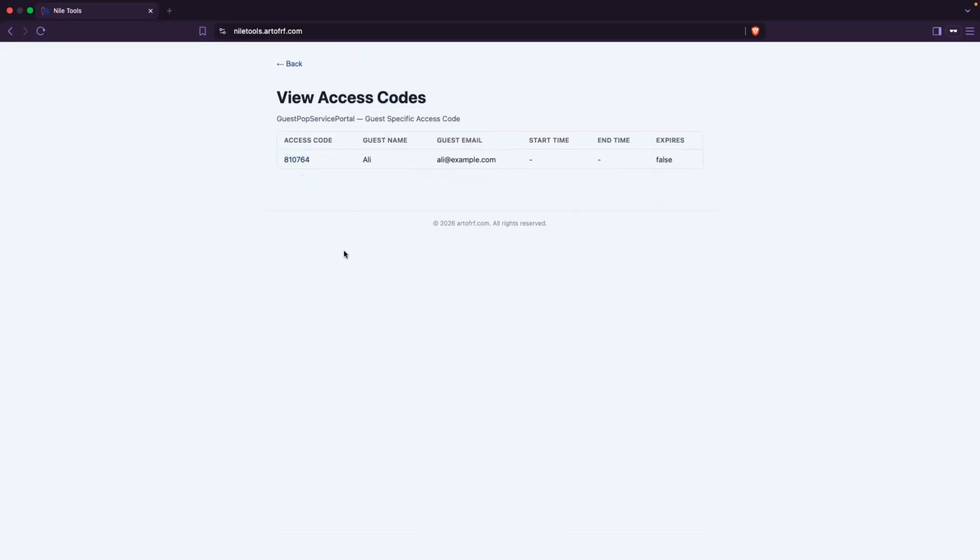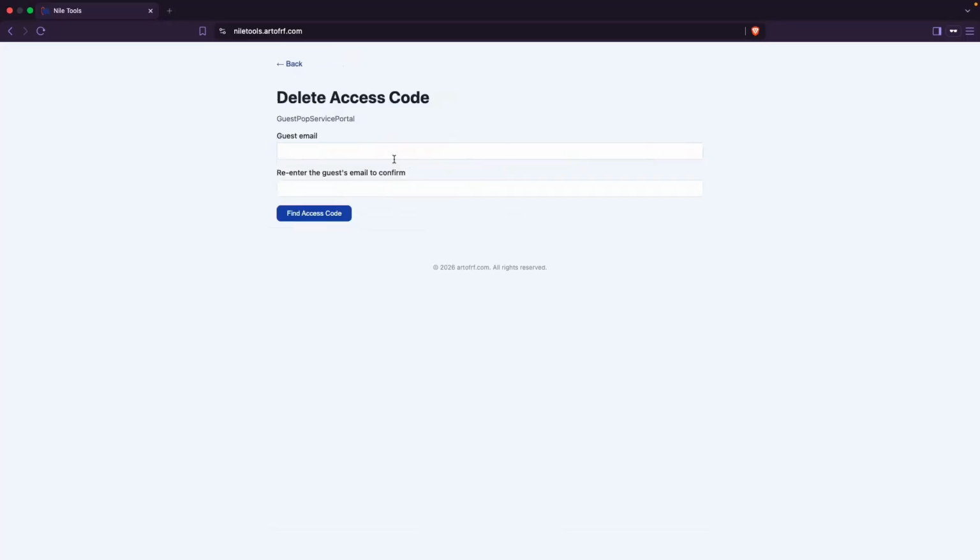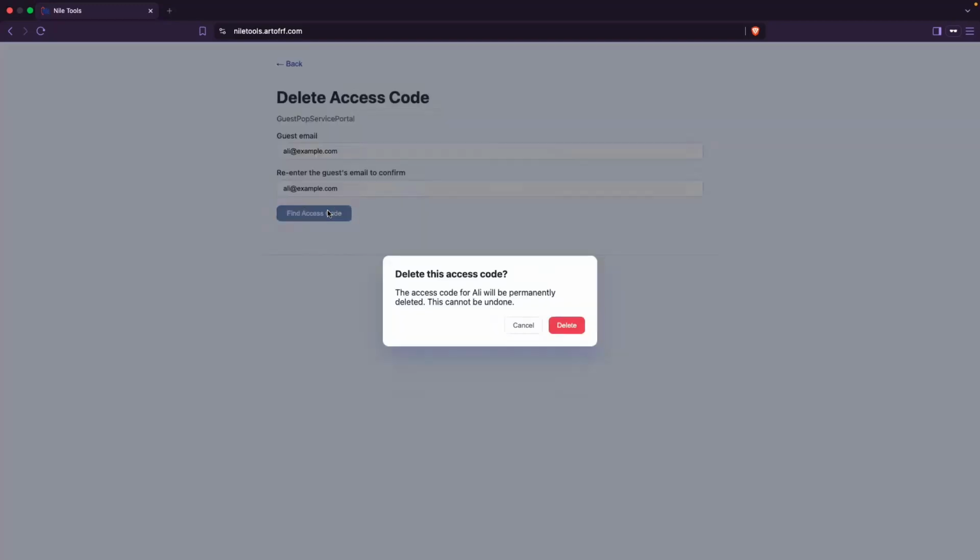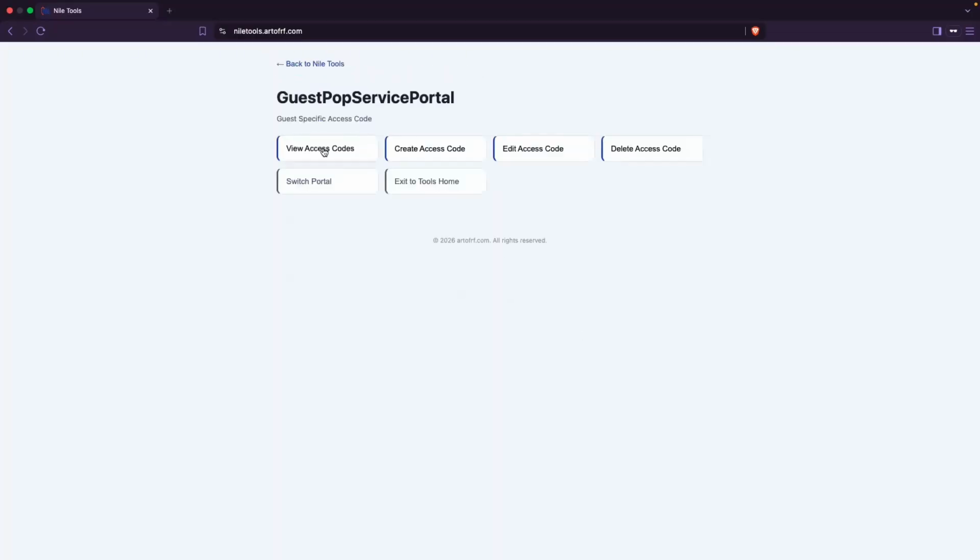What if you want to delete this? What do we do? So it's a little bit different from an access code, because access code has no email associated with it. There's no actual email or person mapped to it. So if you want to delete it, you don't use an access code to delete it. You actually have to use the guest email, because that's the unique identifier. You use that to actually delete that. I'll go back over here. It's going to ask you for the guest email. You have to type it twice. It finds it, prompts you, and delete. View access codes. It's gone.